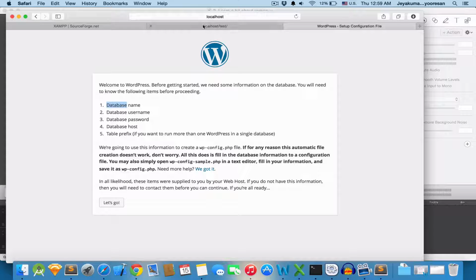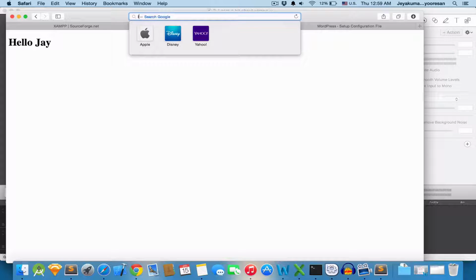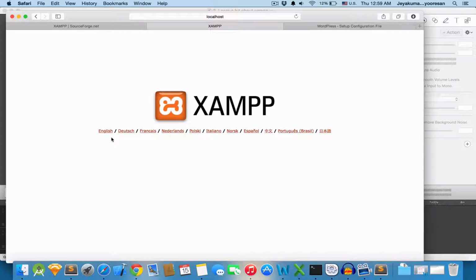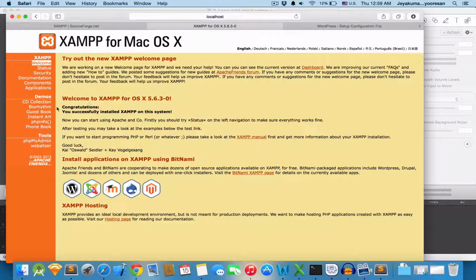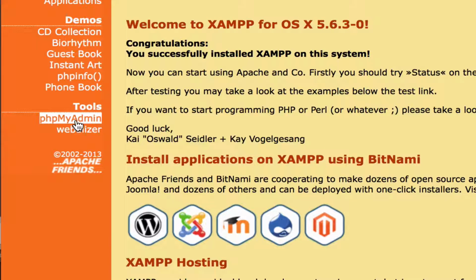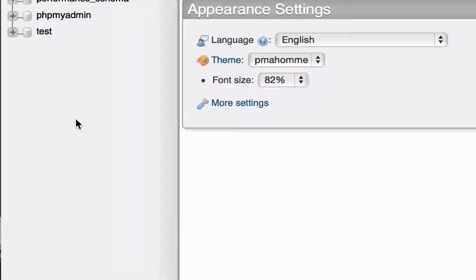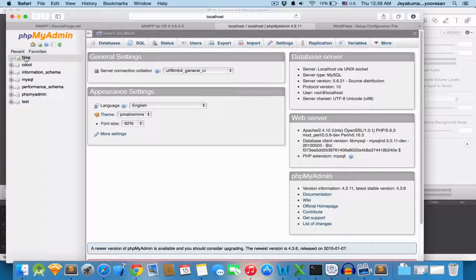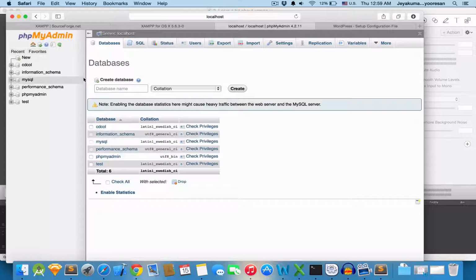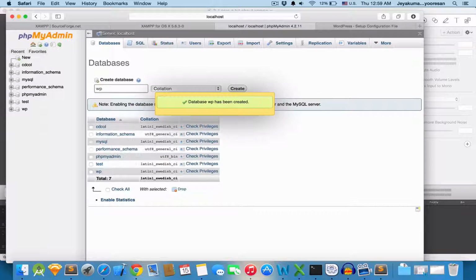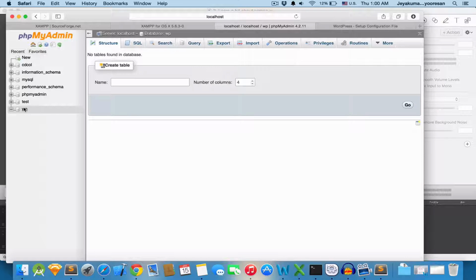So the next step is we're going to go back into localhost. I'm going to select the language as English, and on the left side, I'm going to click on phpMyAdmin. Now I'm going to click on New, and I'm going to give it a name, let's say WP. Click on Create. Now I'm going to select the database. Now I have a database named WP.